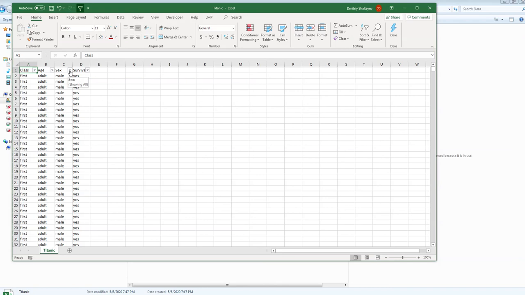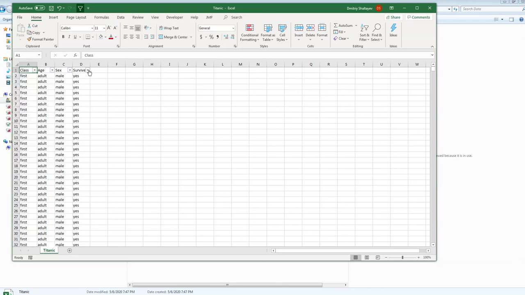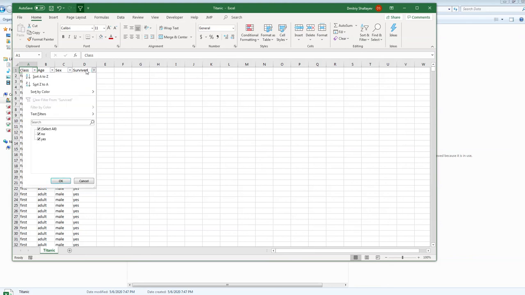Then the third column is sex, male, female. No surprises there. And the last column is that some passengers survived, some passengers died, right? So these were two outcomes out of this trip. So survived, the last column, the answer is yes or no.